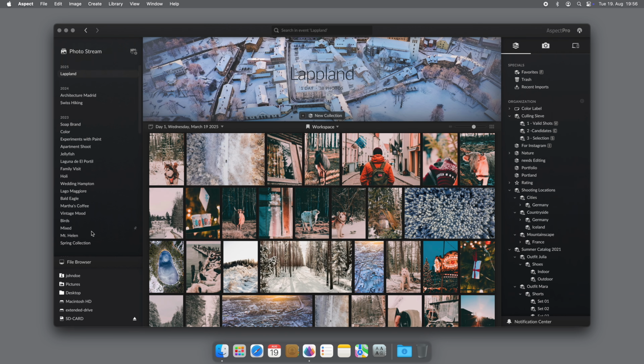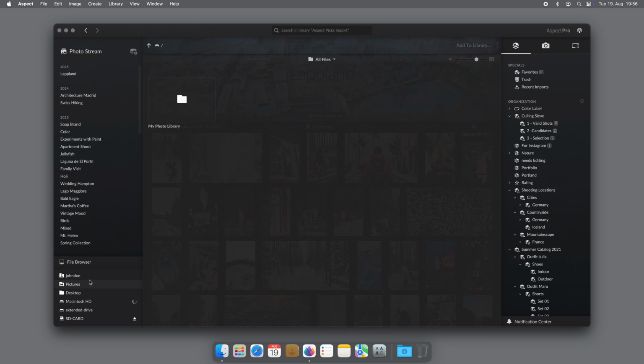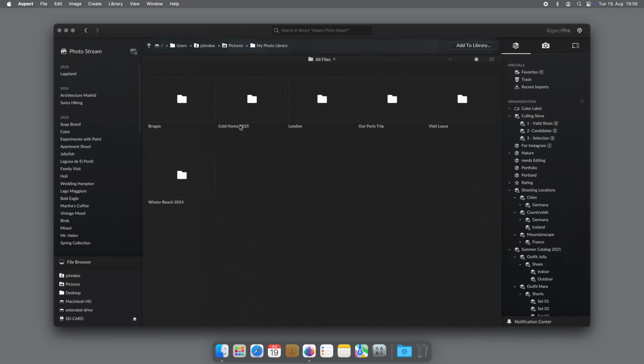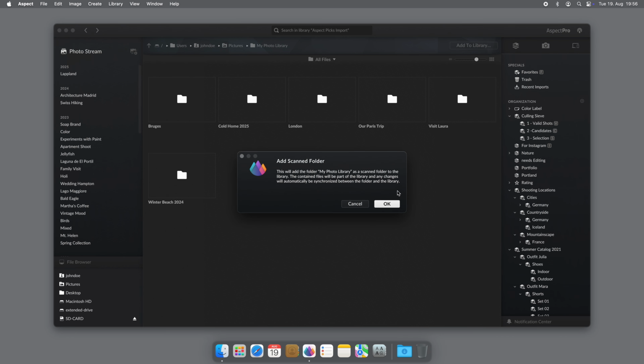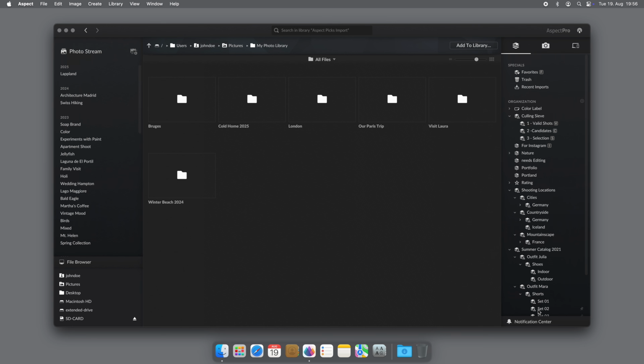Now for the second approach, if you already have a photo folder with an existing structure that you want to keep, you can tell Aspect to continuously monitor its contents and treat the contained files as part of the library. We call this feature Scanned Folder. Once the folder is added, you can see at the bottom how the contained photos are being detected and added to the library catalog. All of these photos will then appear in the photo stream.